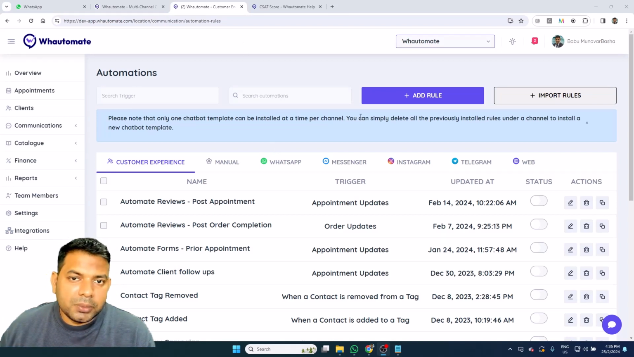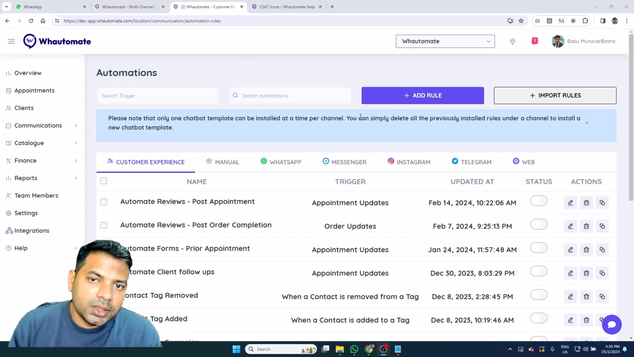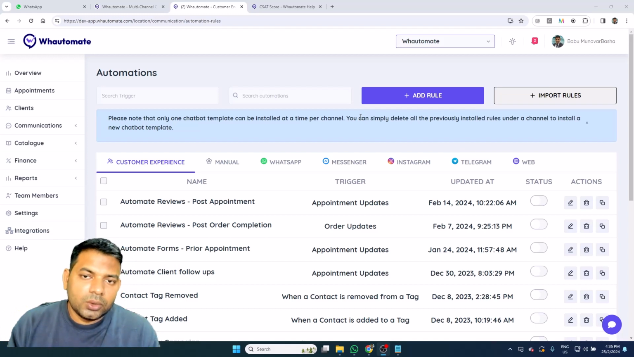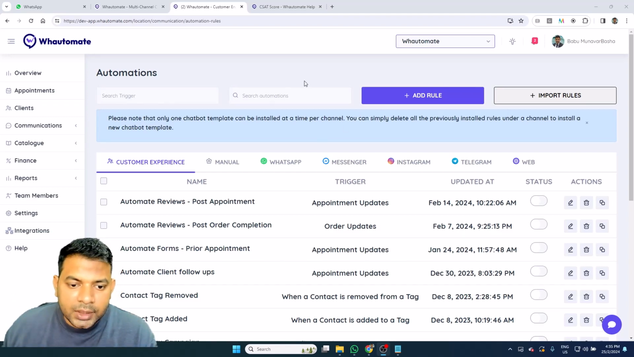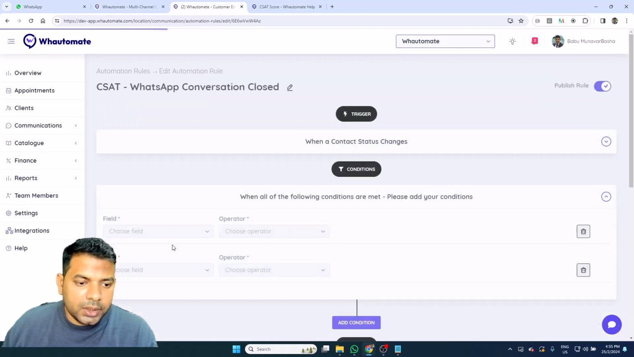The way automations work within our platform is that you have a bunch of triggers. When something happens within our platform, you can filter based on conditions, and then you can trigger actions, which are sending messages, sending CSAT surveys, those kinds of things. I've already created a CSAT survey which I'm going to open and explain.